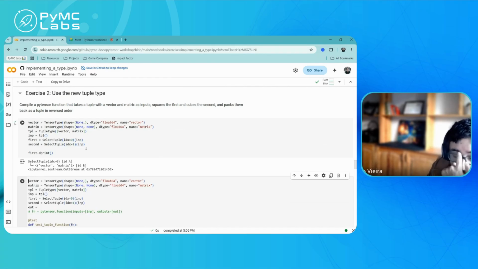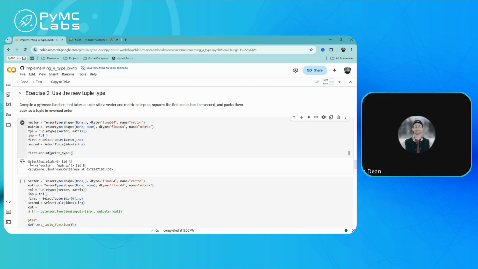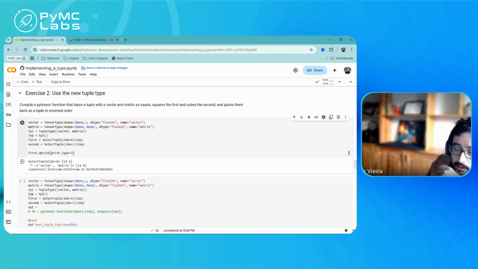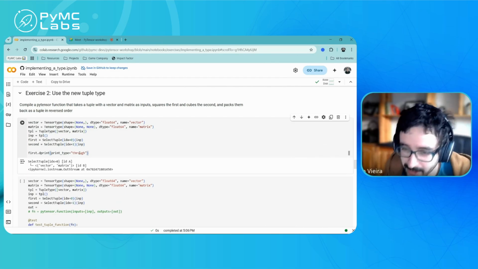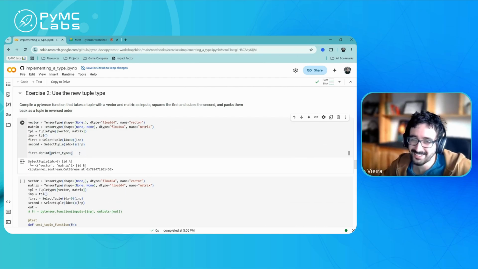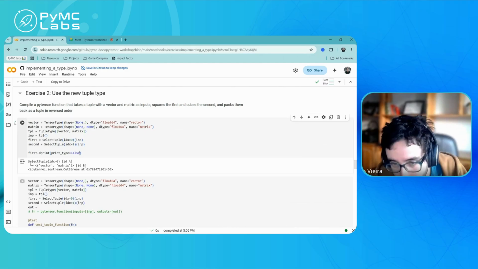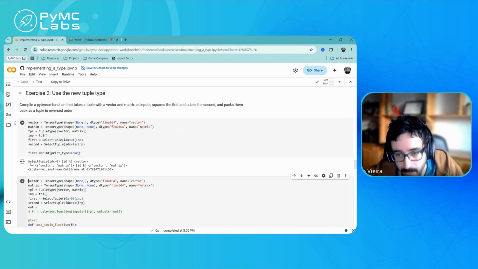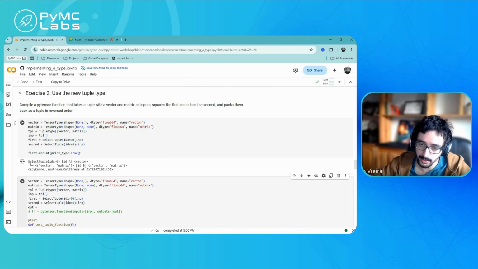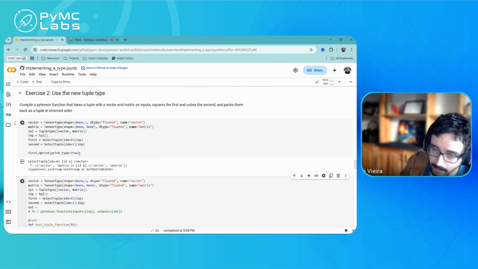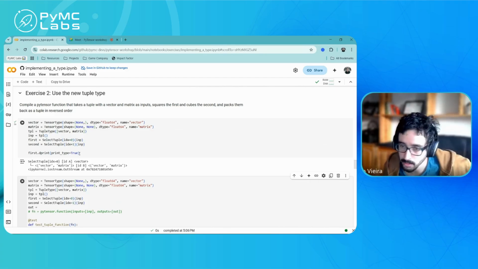Yeah, and the dprint accepts an argument, print type. If you do print type equals true, it's also going to tell you. False is the default. If you do true, it's going to show you what are the types of the variables. So see, you have the tuple, that's a vector and a matrix, and select index 0 gives you a vector, right? And this is an actual vector you can work with.